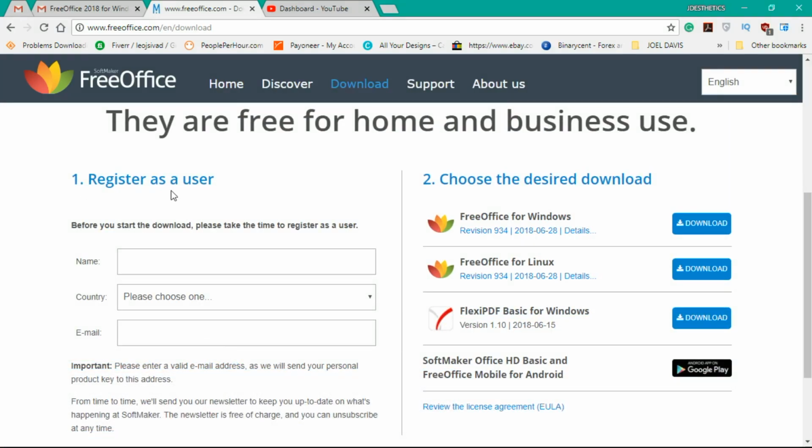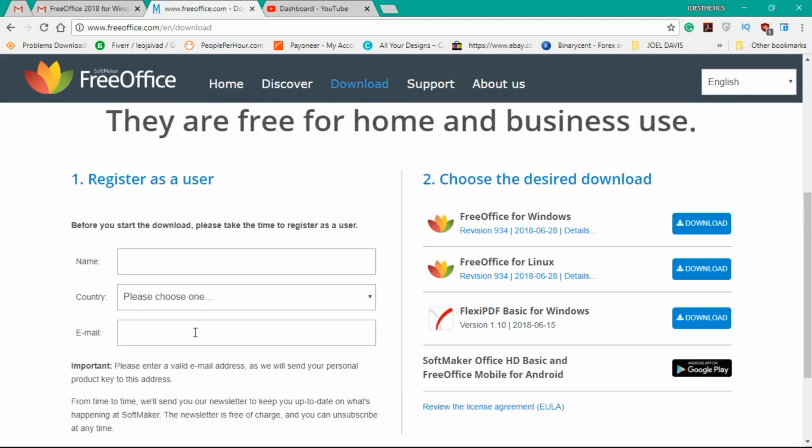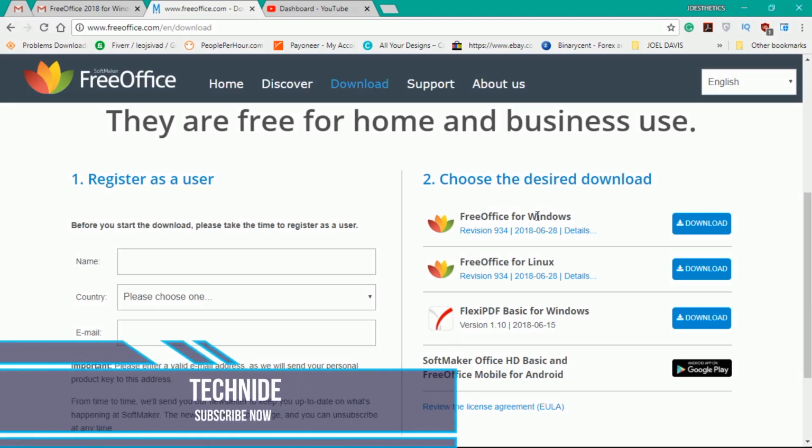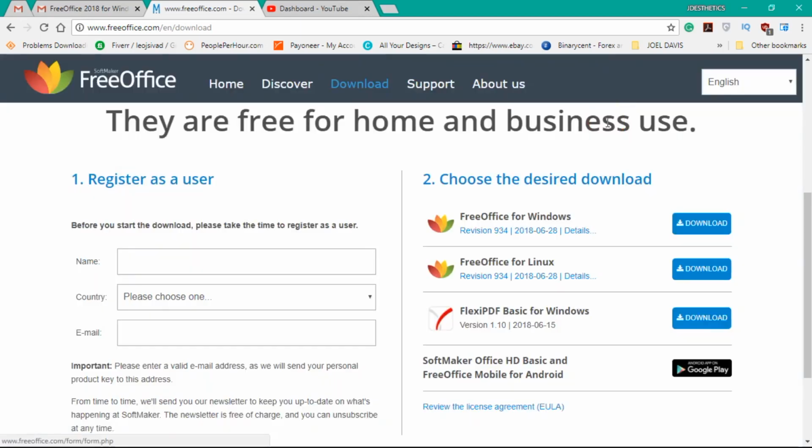It will take you to this page. Now, all that is required is your name, your country, and your email, and that's it. You choose the type of computer that you have, the operating system. Mine is Windows, so I clicked on Windows, and you click on download. You have to enter your email address. I'm not going to do that, I've done that already.